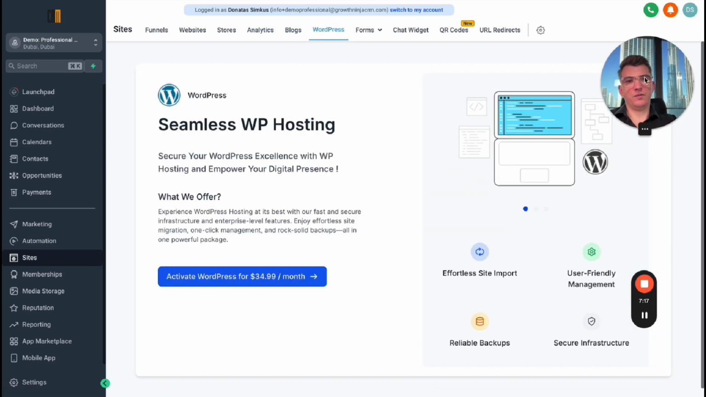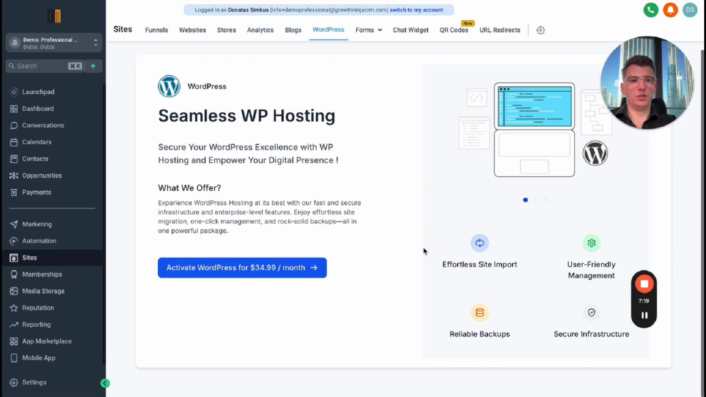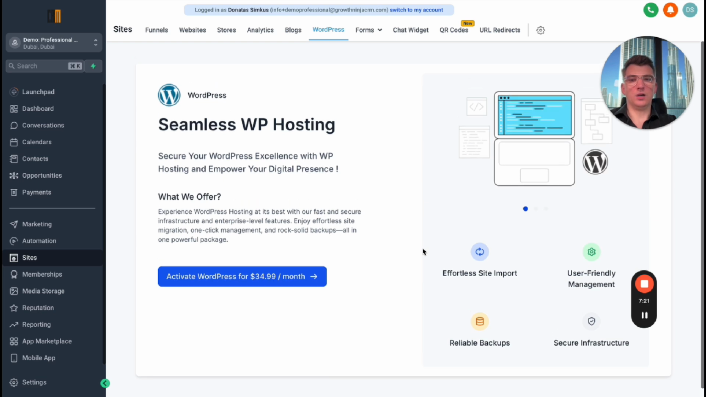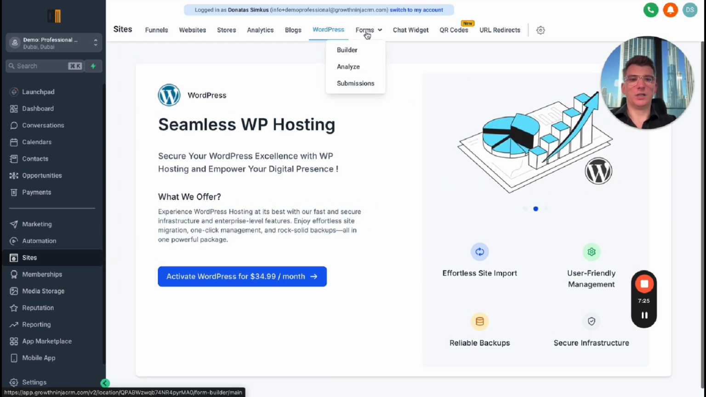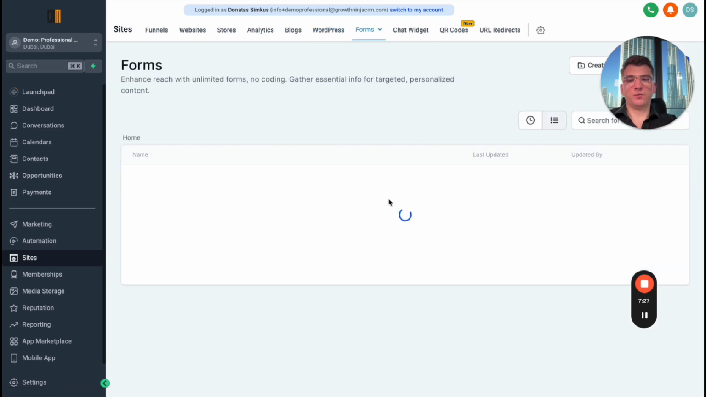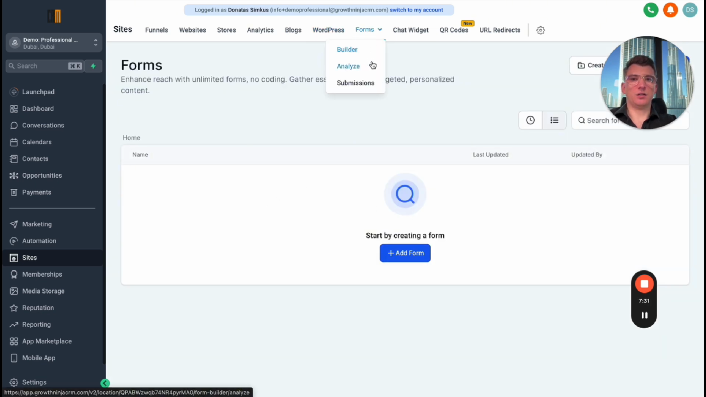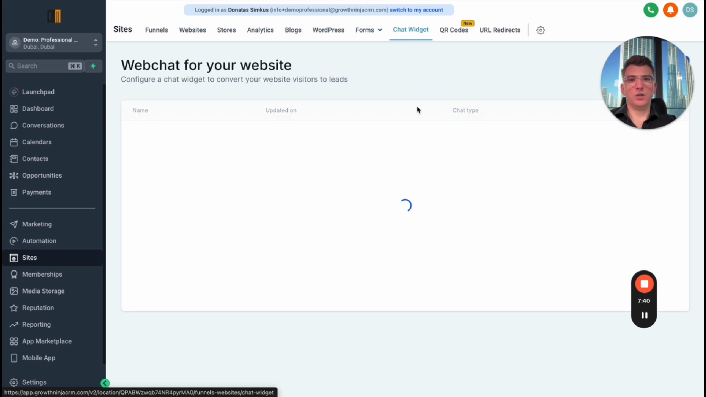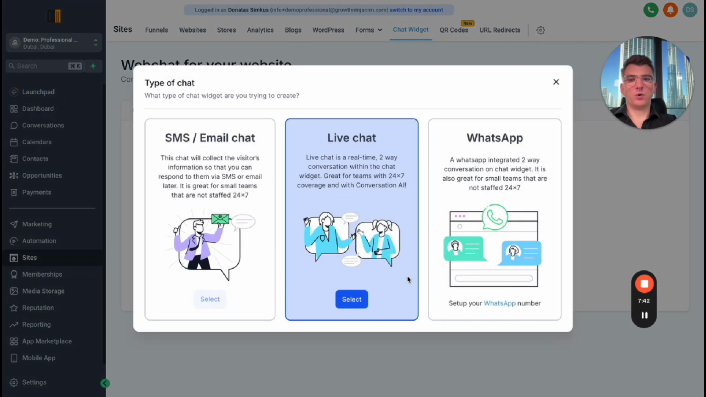This is where you have the full flexibility of WordPress and hosting, which is a super fast hosting we have integrated with. You can also set up forms, where you can have many different kinds of forms for contact details and other stuff. Analyze, and you can check submissions. Right now, no. Chatbot, quite comprehensive.